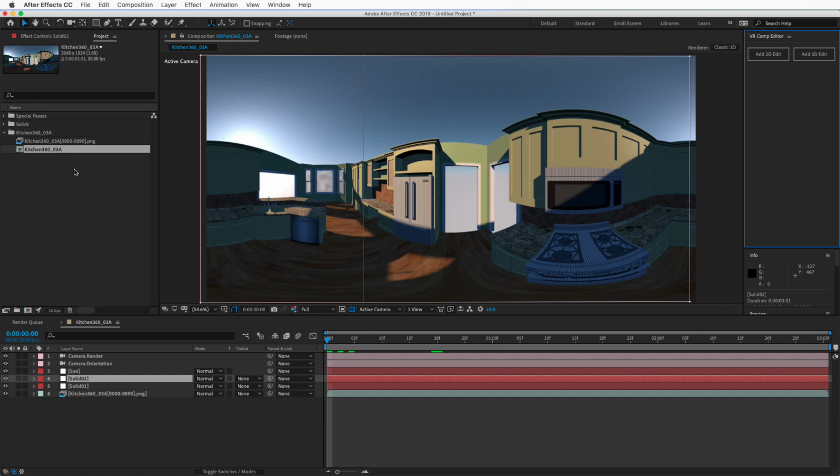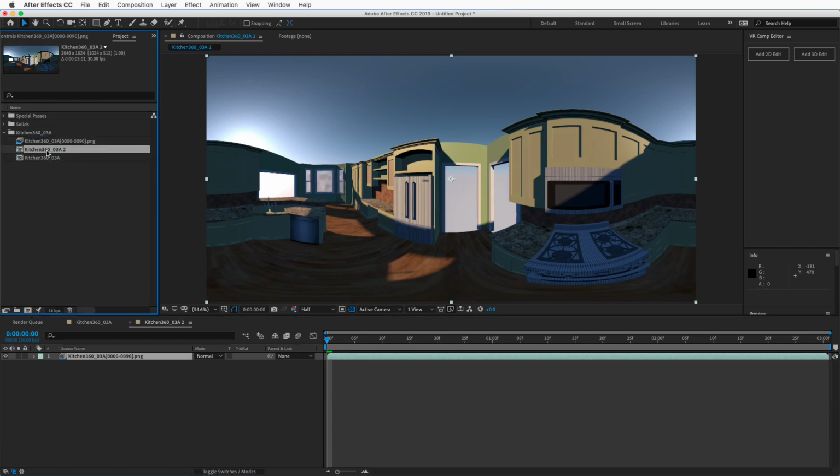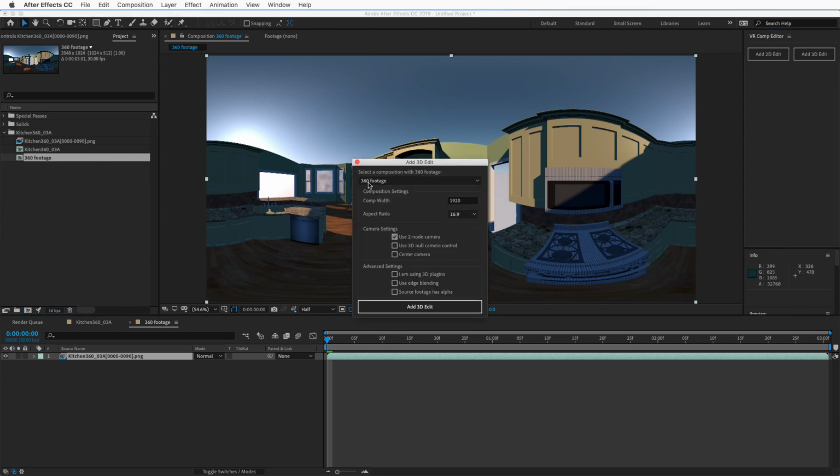Great. Now the next thing we need to do, because we are going to create a 3D edit, we want that edit to be the raw rendered footage. So drag your rendered footage on a new composition, and let's click on it, press return, and name it 360 footage. Great. Now I'm going to use this to create my initial 3D edit. So let's go add 3D edit. It's going to ask which one I want to create, and I'm going to use this one, 360 footage.